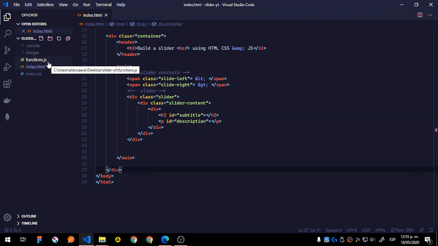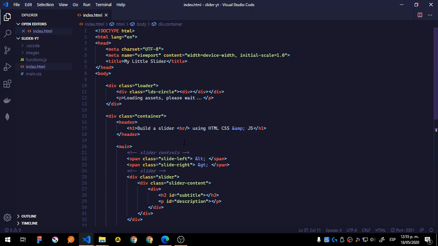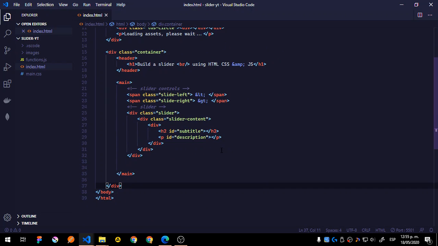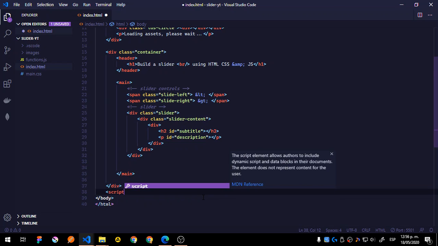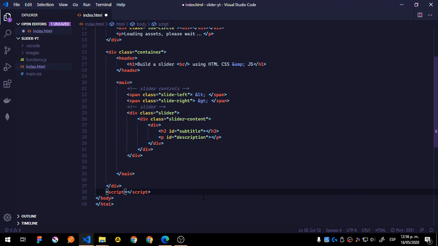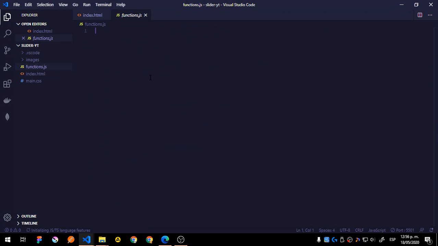As I said, I don't want all my functionality sitting inside my index.html, because it's quite a lot. So what I'm going to do is place it inside functions.js, but we will need to set a script here with the source, which is functions.js, and we can save that. Okay, and we can start working inside our functions.js.